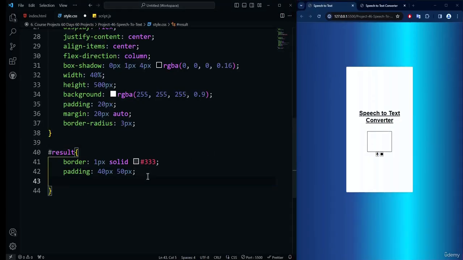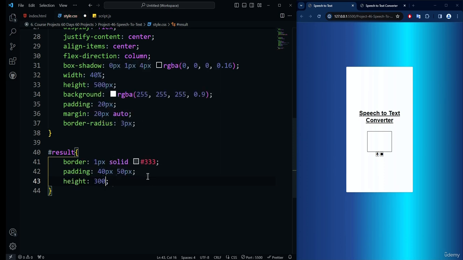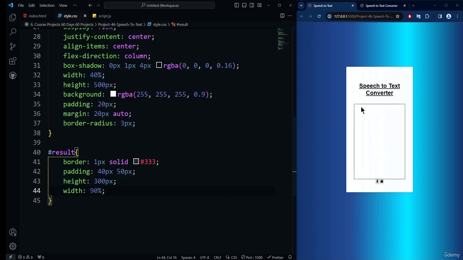Alright, after applying the padding, it's time to apply the height also. So height is going to be 300 pixel, and then I need to specify the width, that is this one. Width is going to be 90%. So you can see now the height and width of the container is actually increased, which is the result container, which is the result division.